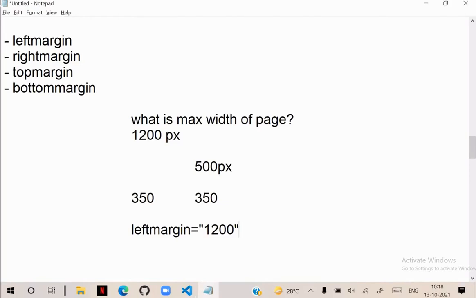You are saying margin left 1200. Then where is the space for content? That means you have to keep accordingly. So make sure that left margin and right margin are not more than 350. You can give more than 350 also, but it is not recommended according to the standards of the page.